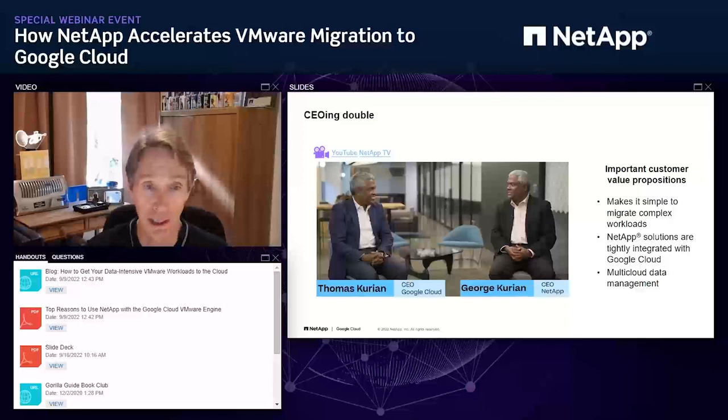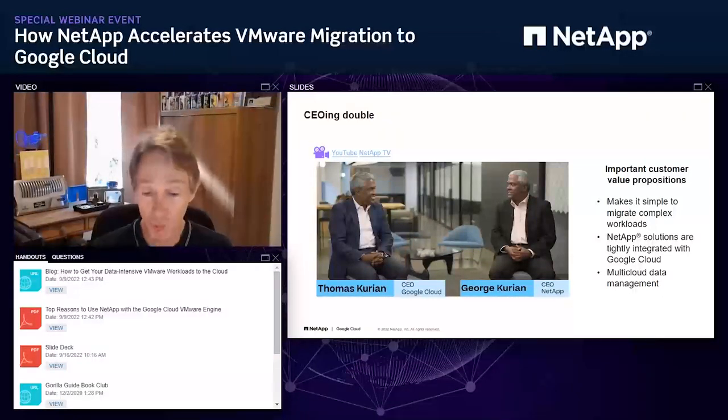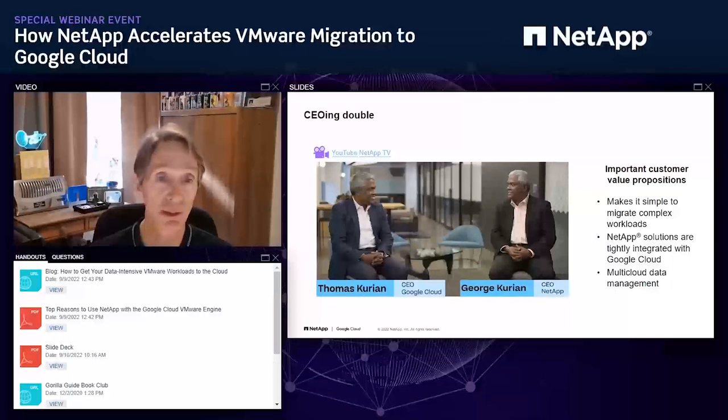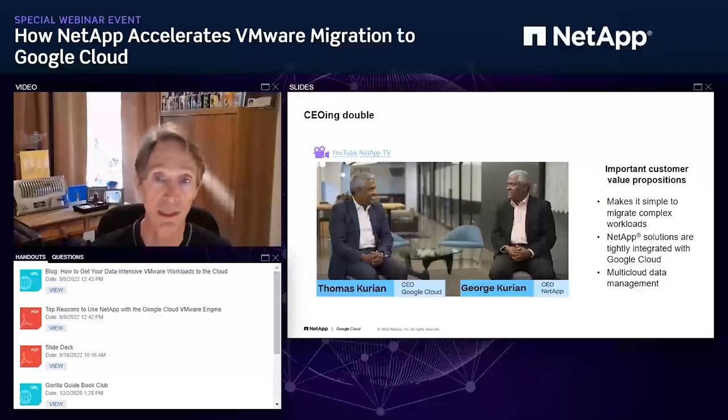Thomas Kurian on the left is CEO of Google Cloud. George Kurian, my CEO for NetApp, on the right. And while they both follow different paths, they are now working closely together. And if you check out this video, I don't know, it's like a 3-minute video. They talk about our partnership, and then they talk about the important customer value propositions. You can see the high points that Thomas makes in the video.